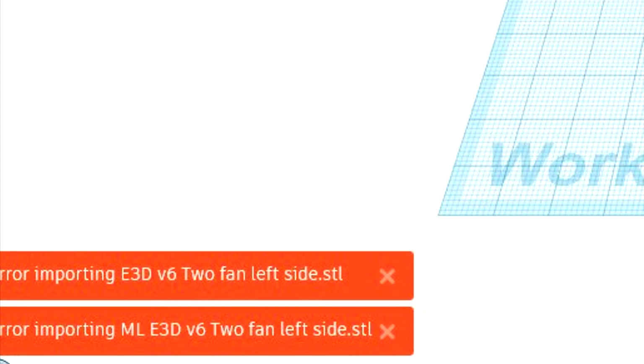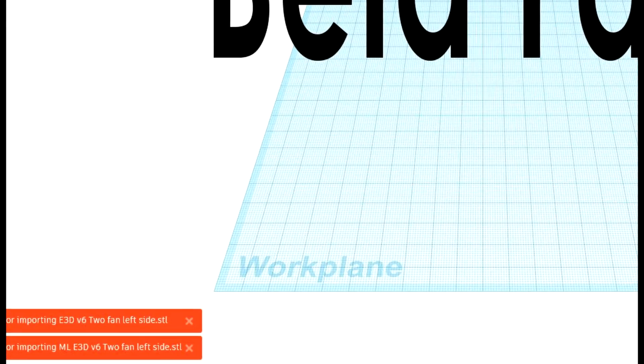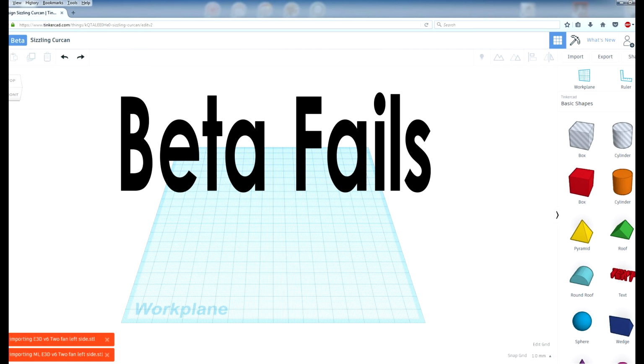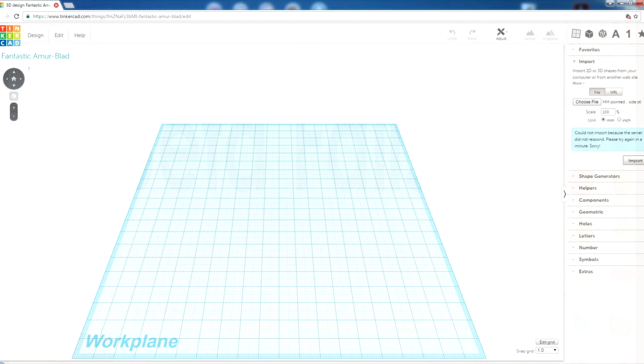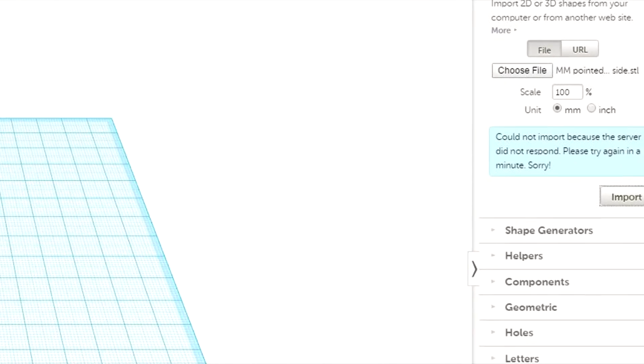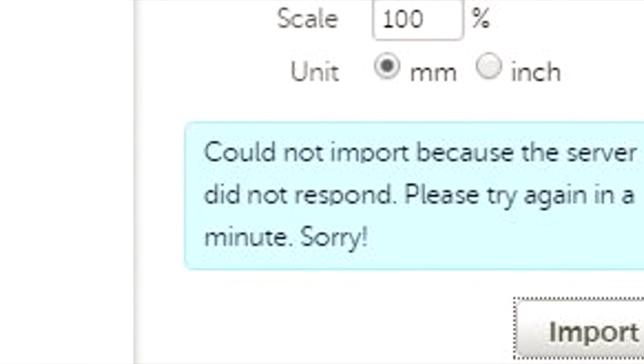So here's two different files that have been tried to import, and these were created and saved by TinkerCAD, and then I tried to load them back in and they fail. And then sometimes the server will just fail or not import or whatever.